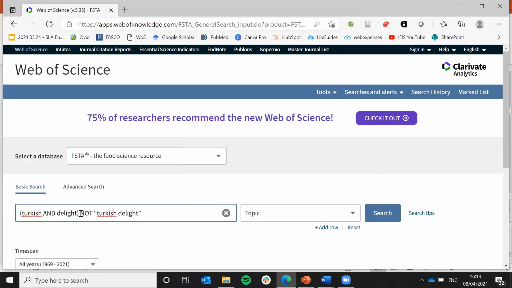And you see here I have the search run as Turkish and delight somewhere in the record, anywhere in the record. And I'm saying I want to see all the results that have Turkish and delight somewhere in them, unless they actually have the phrase Turkish delight in them. So what I'm doing by doing the search is saying I want to see the leftovers. So I want to see what happens when I take out my phrase and make a judgment whether those results where my phrase isn't appearing are ones that I want to see or not. So I'll do the search.